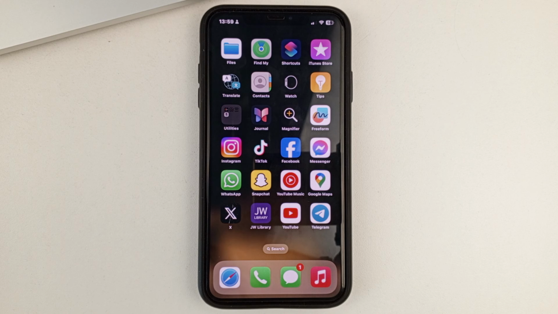In this video, I will show you how you can very easily ban the WhatsApp app from saving all photos to your gallery.